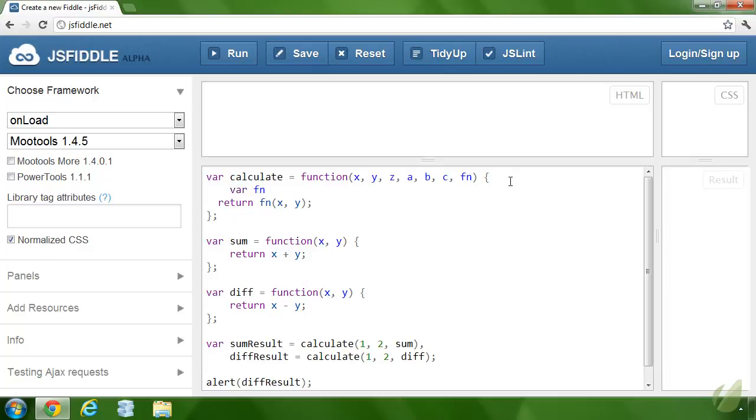We'll create a variable called fn, and in fact, let's go ahead and get rid of these parameters because we don't need them anymore. So we want to get the final element within this array. So we can do arguments.pop. And then that is supposed to return the final argument in the array.